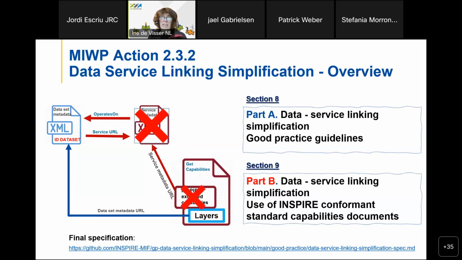We described it in two sections because you don't need to implement everything. You can also only implement part A. But if you would like to simplify more, you can also implement part B. And now I give the floor to Antonia to explain part A.